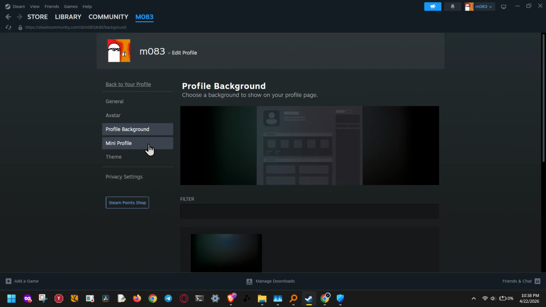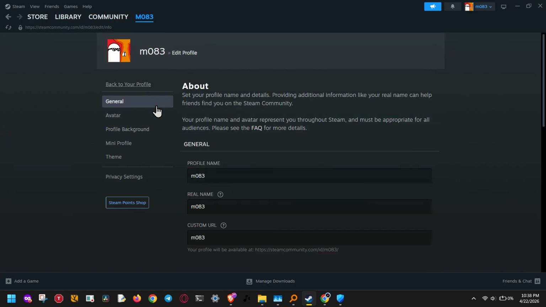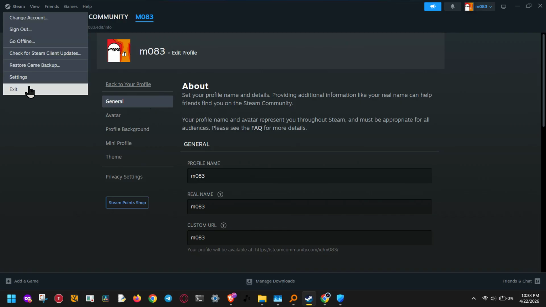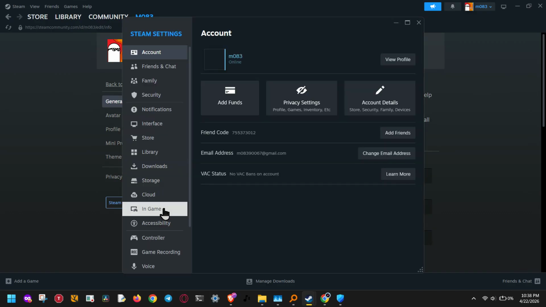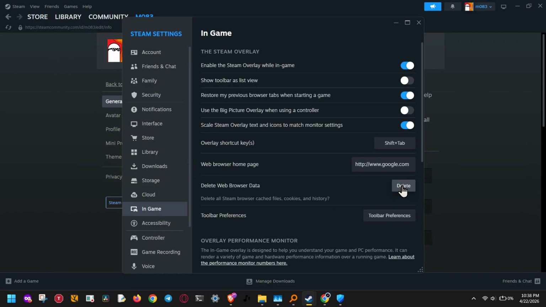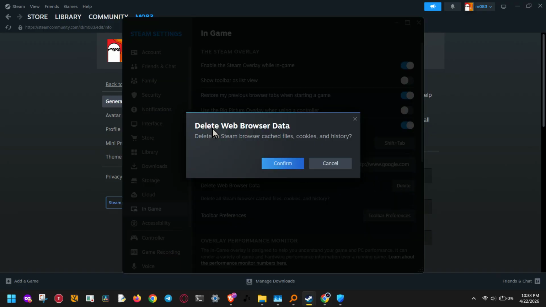If the error still continues, the next thing to try is clearing your Steam browser data. This is especially useful if you are viewing your inventory through the Steam client, because corrupted cookies or cached web data can prevent the page from loading correctly. To do this, open Steam, go to Settings, then click In-Game. Look for the option that says Delete Web Browser Data and click it. Confirm the action, then fully restart Steam so the changes can take effect. After that, go back and check your inventory again. A clean browser cache often fixes strange loading errors like this one.